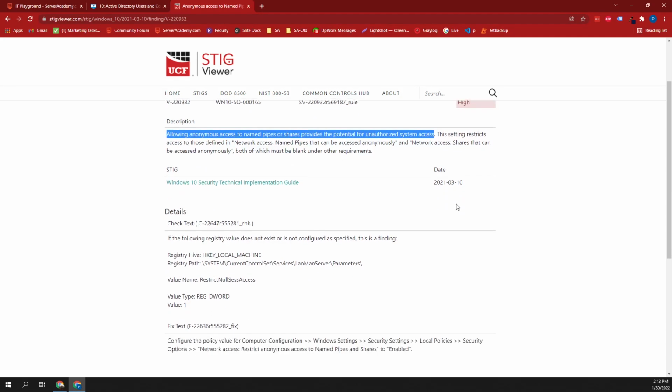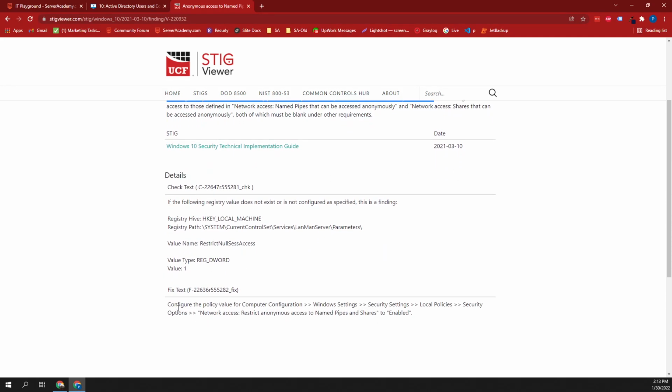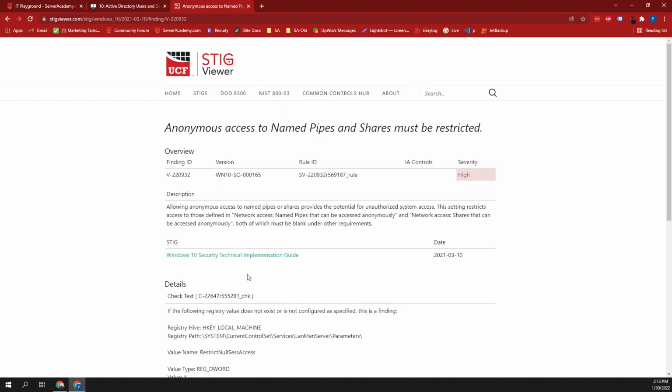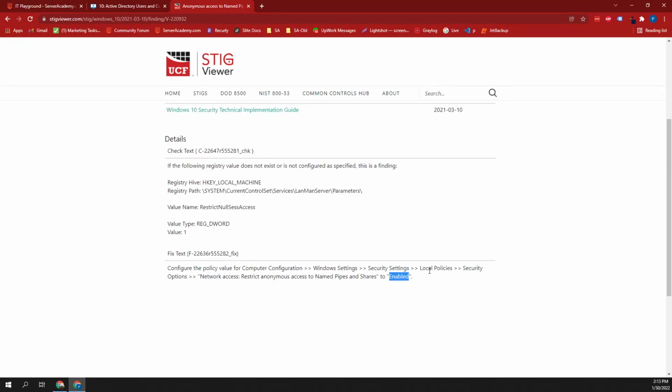But what we can do really quick is scroll down here to the bottom, to the fix text. It says to configure the policy value for Computer Configuration, and then it gives us a path, the actual setting, and what we're going to configure to fix that setting. So I'm just going to walk you through how we might fix this specific setting inside of our Server Academy lab, so you can get experience with STIGs and Windows security and understand how to do this.